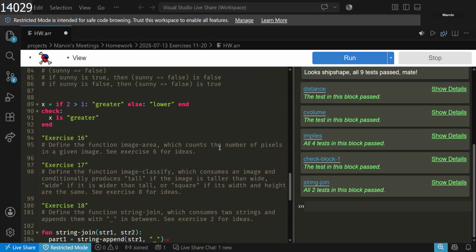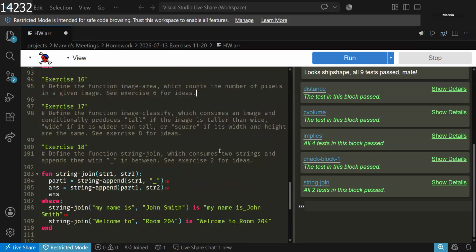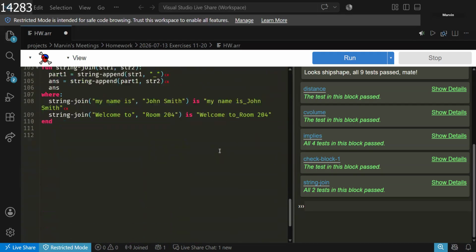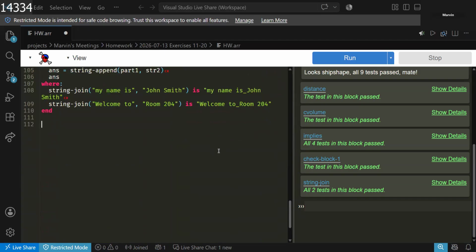Okay, I want to go back. Have you done exercise 16 before? No. Okay, skip images for now. Have I introduced you to images? No. It is time. It is time for images. I figured. Okay, let's do it.